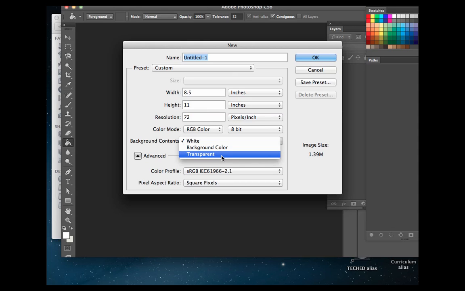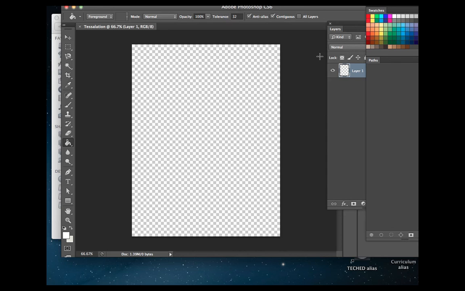That will make it a lot easier to select the tessellation to move things around without getting any of the white background. I'm actually just going to name this Tessalation. Hope that's spelled right.